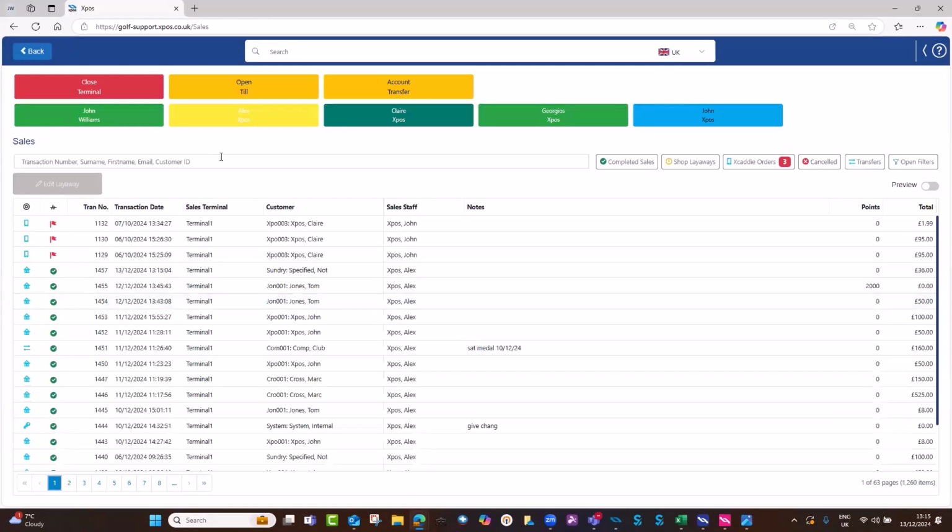So there we go. So that was price bands. Obviously, there's lots of different ways you can set a price band up. So you could have a look at that. And if you've got any questions, by all means, please shout and let me know. Let's go in the sales screen then.